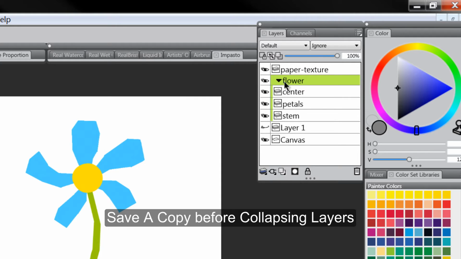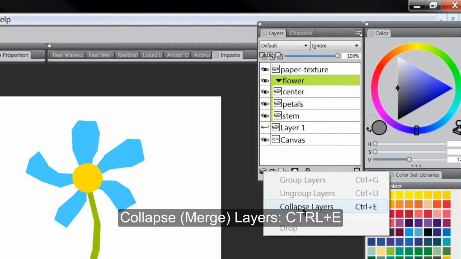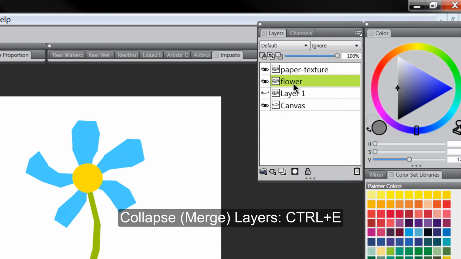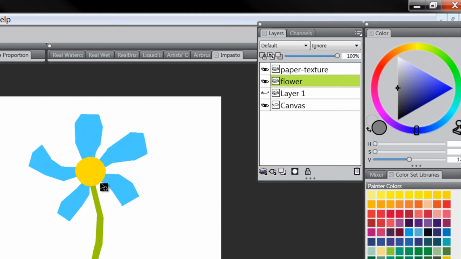So to merge these layers, we'll select the group that we want to merge, and we'll go to this little bottom left icon here to get to this menu, and we'll go to collapse layers. And that turned all three of those layers into a single layer. We can see if we go to move that around, it's a single layer.